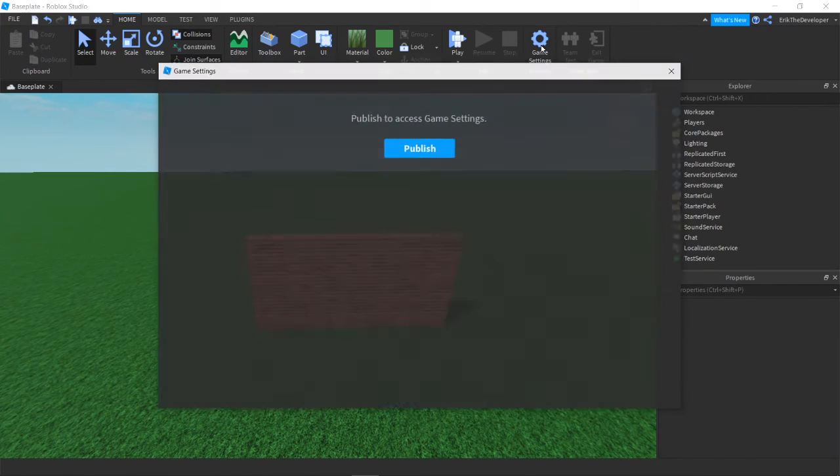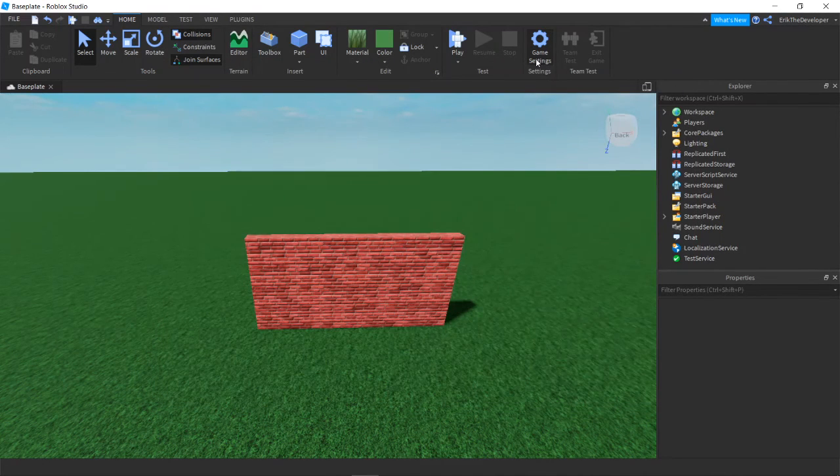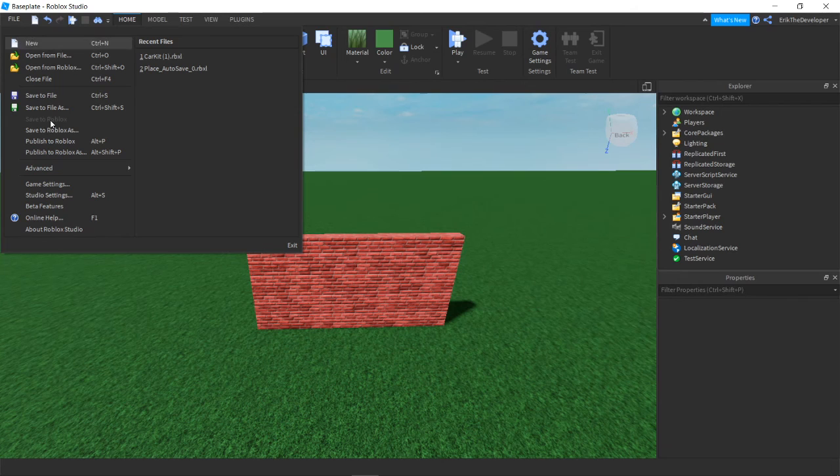However, don't worry, because if you go into game settings, I can't show it right now because it's not published yet or saved yet. But by standard it is private. So even though I publish it right now, only I would be able to see it. I have to go under game settings and make it public so everyone can play it and then publish again. So right now we want to save to Roblox as.